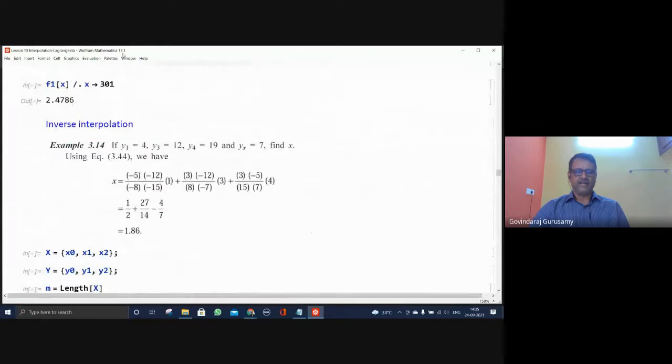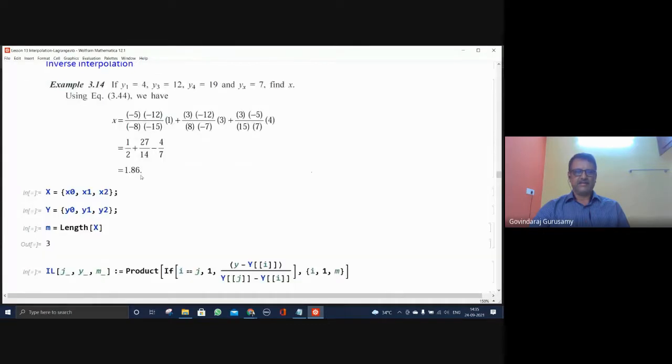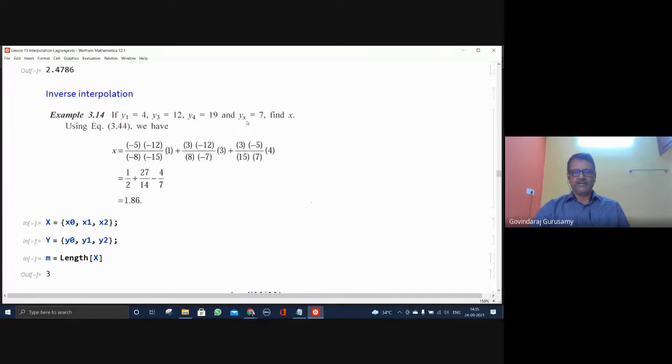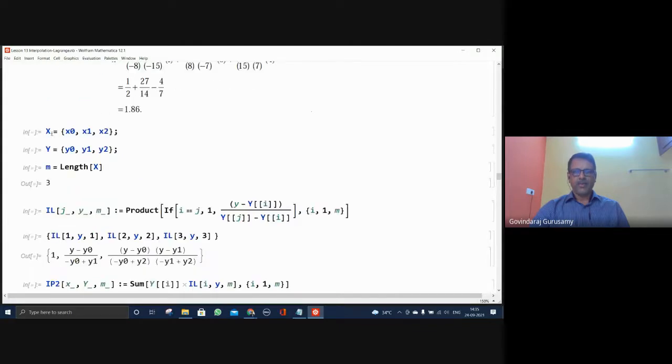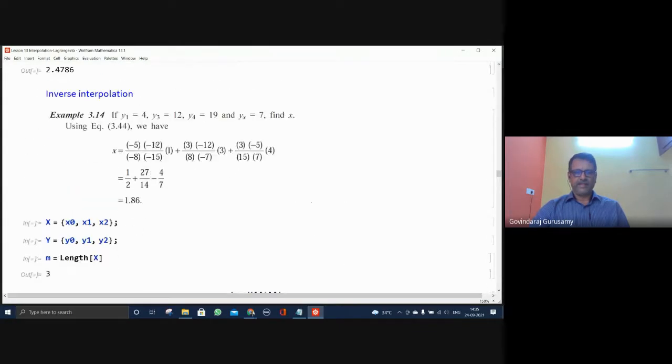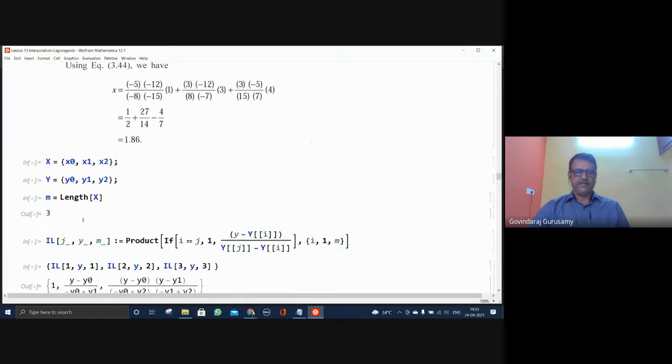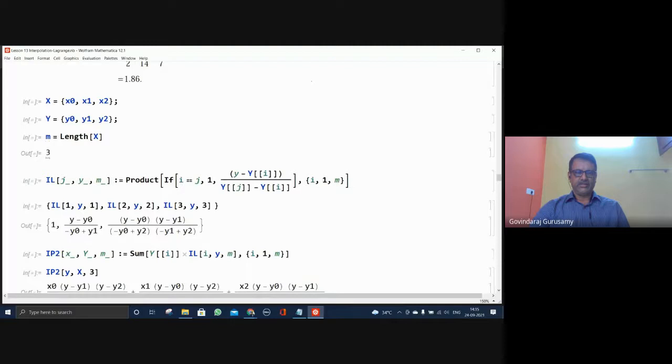Okay, I have mentioned the inverse function. And here is y1 equal to 4 and y3 equal to 12 and y4 equal to 19. Y of x is equal to 7, find x. So what you have to find out is what value of x makes y become 7. That is why it's an inverse interpolation. You have 3 data points, 1, 2, 3 there. So we have taken this as it is, and the length is also 3.